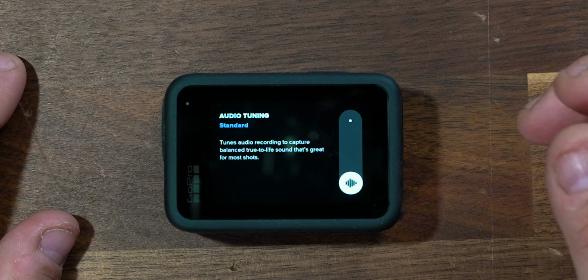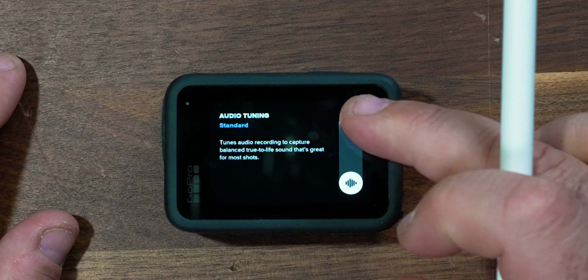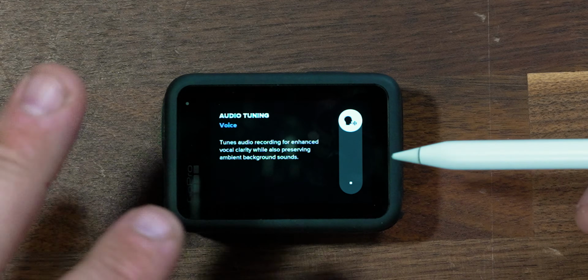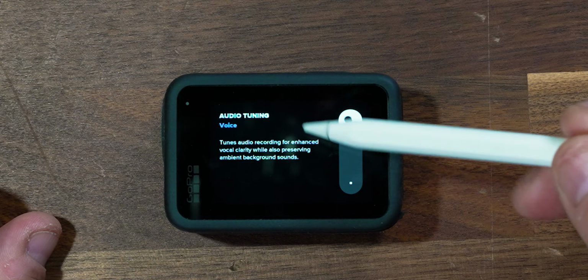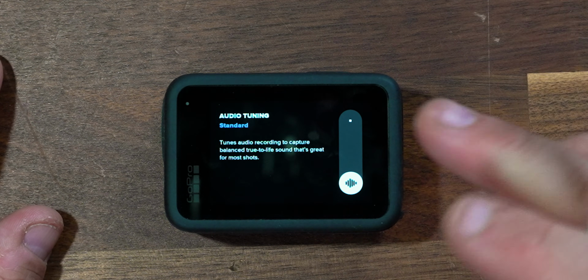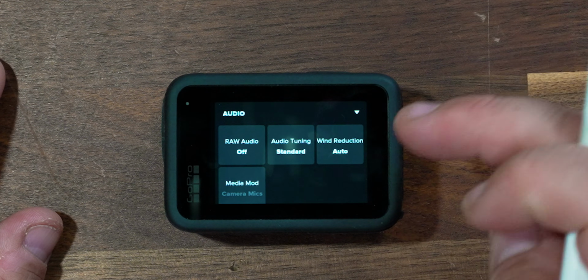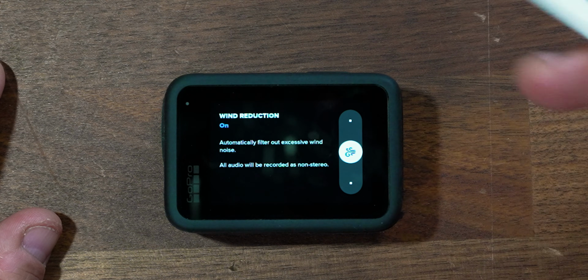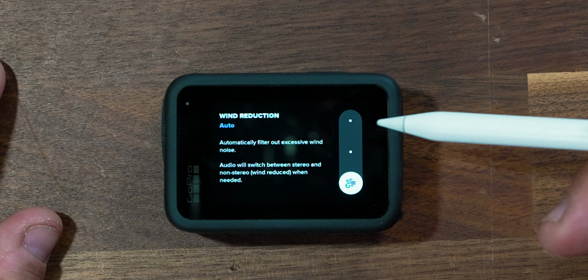Then audio tuning. I've had good experimentation with this, and I think if you're outdoors, anywhere outdoors, change this to voice. You can really create an outdoor preset, which we'll go through in a minute if you want. But audio tuning voice works really well. For other normal conditions, standard is good enough. Wind reduction: if it's really windy, have it on, or you can just leave it as auto. I find auto works best.